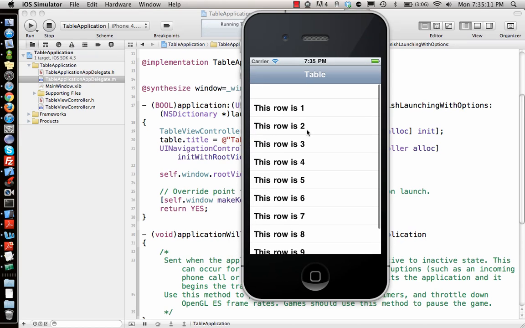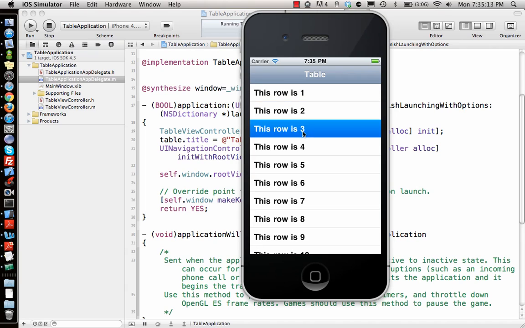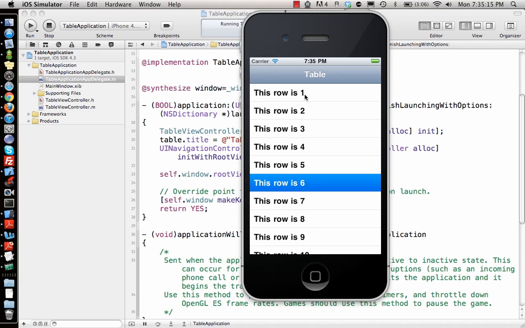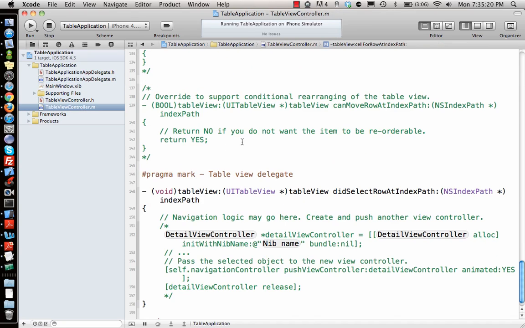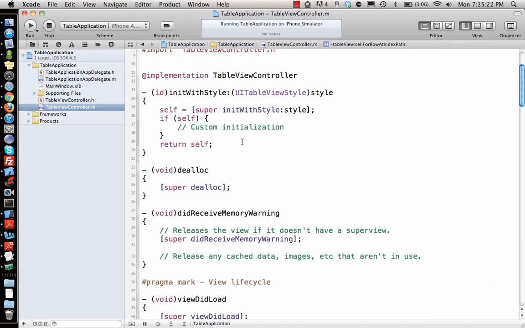Okay, there we go, we have all our rows. Now we will see that nothing happens when you click on any of these, because we have not given the next view for that. That happens inside TableViewController.m. Let's look at the functions now.